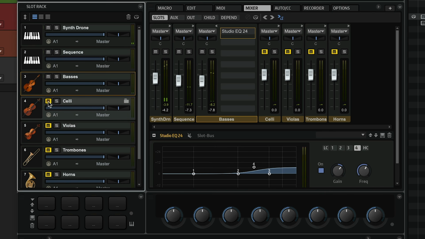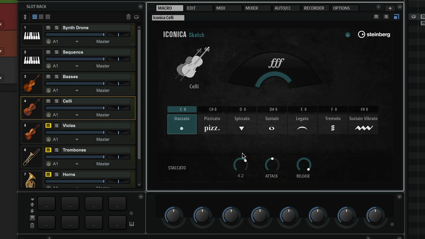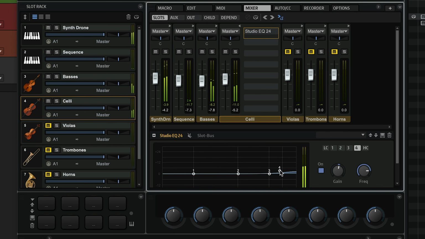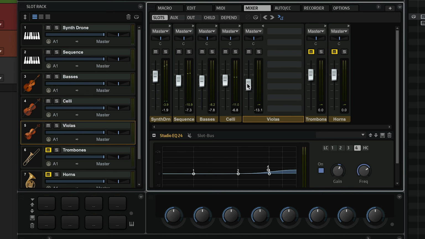Okay, let's go to my cello, and I'm going to do a very similar thing. I'm going to go to my macro page, and I'm going to activate legato here. It also gives you this really beautiful airy quality. Violas, again, I'm going to go here. I just want a tiny bit of the violas. I don't need too much.